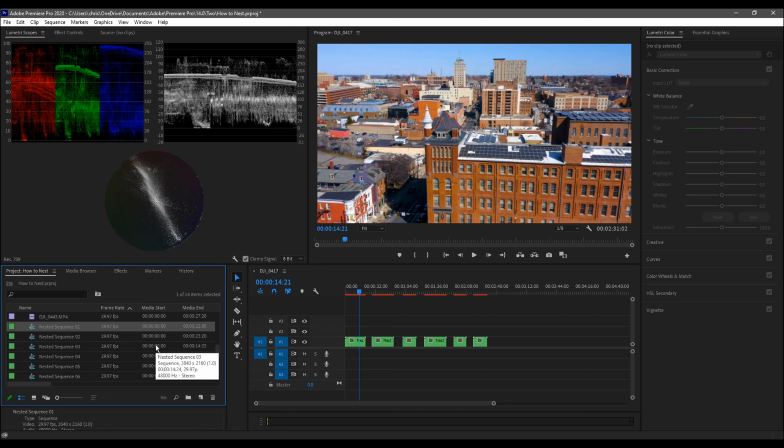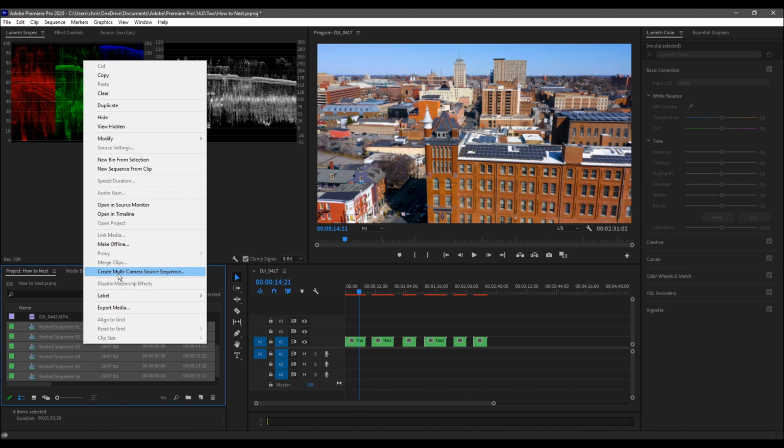In order to start the export process, we need to select all of these, and I do that easily by clicking on the first one, holding Shift, and then clicking on the last one, and it selects everything between the first thing I clicked and the last thing that I clicked. We'll go ahead and right-click on any one of these as long as it's selected, and we'll click Export Media.